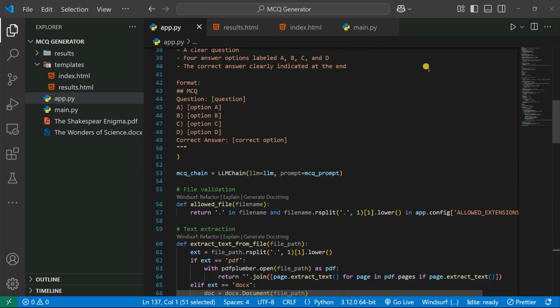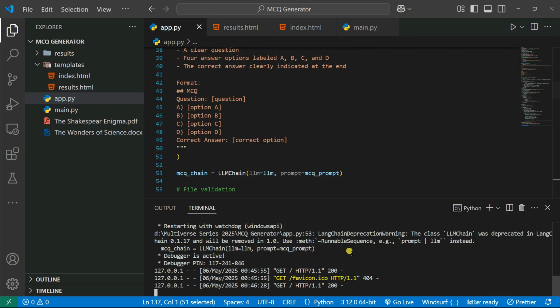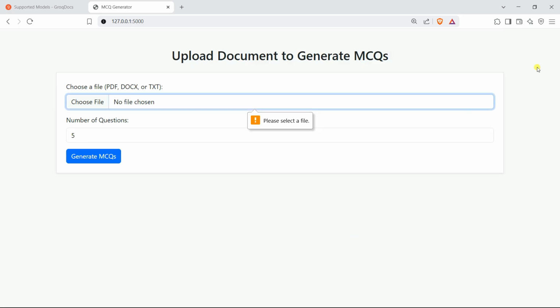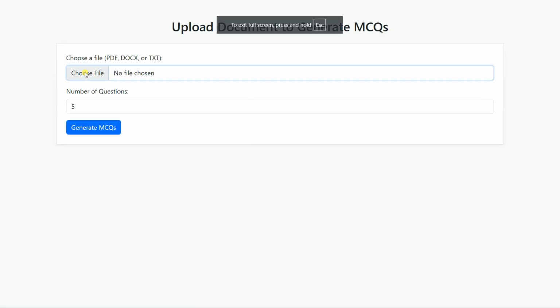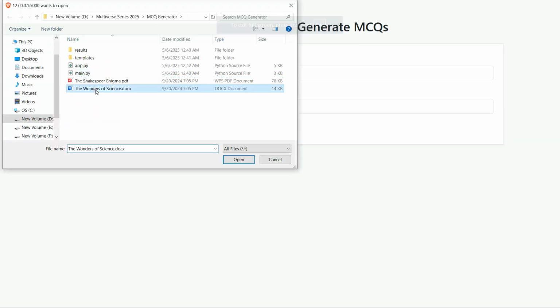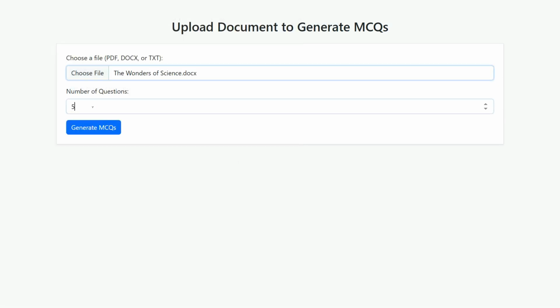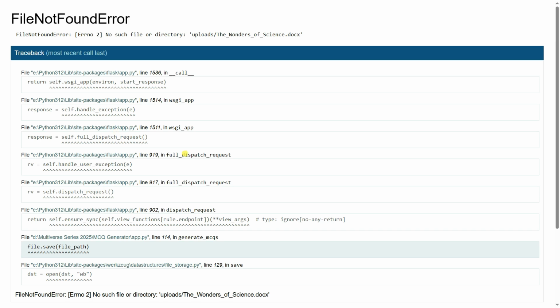So our application is already running. If I go to the terminal, you can see our application is up and running. I go to full screen mode, and then click the choose file button. Let's choose the owner of science file, give it the number of questions, let's say 10, and click on generate MCQ.